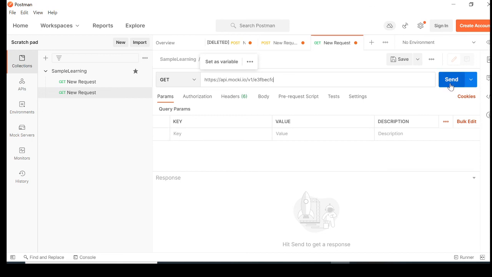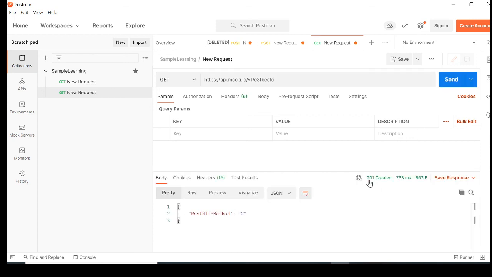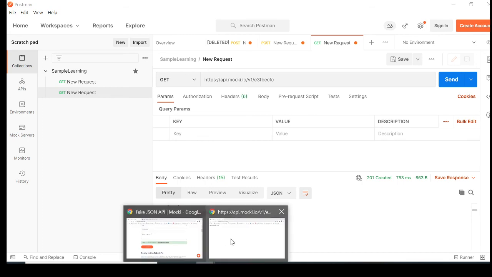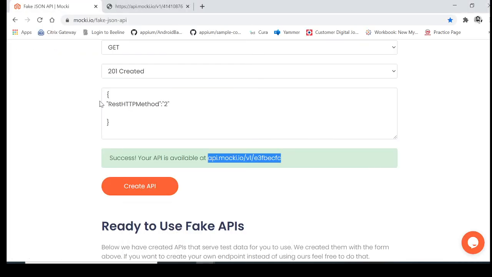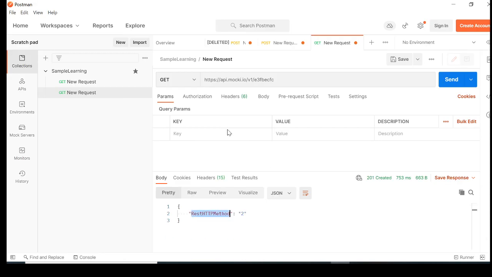You're going to hit it. We were trying to expect 201 this time, right? Let's see, 201 has come. 201 is coming, and you have this particular response which you have been trying to expect. So this is the best place where you can create your own fake API, and then you can have a go with your Postman, where you can test different API HTTP methods with different status codes and how much SLA or response time it is taking, right?